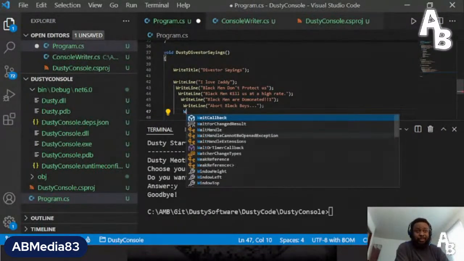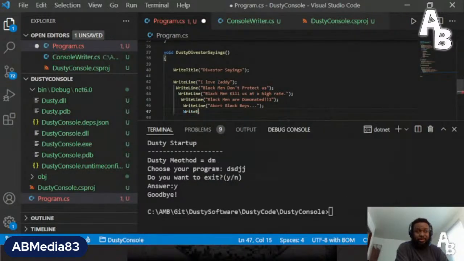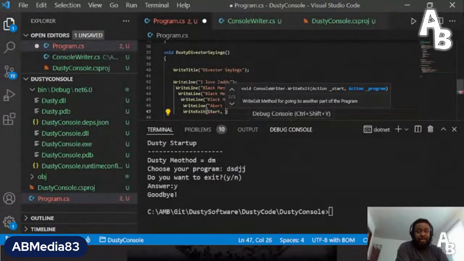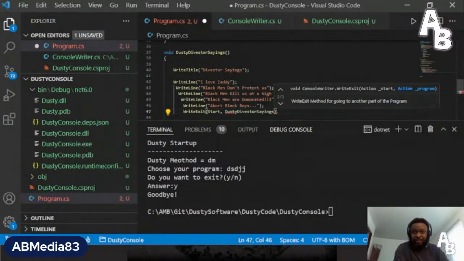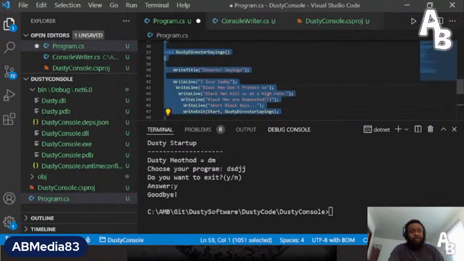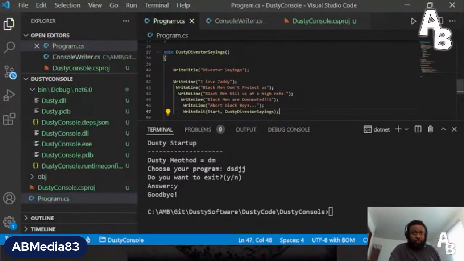And we're going to write exit. Oops, exit. We're going to add the start and the name of this program, Dusty Professor Sayings. And we're going to save this. We'll save this file, go down to our terminal here, and this should run.